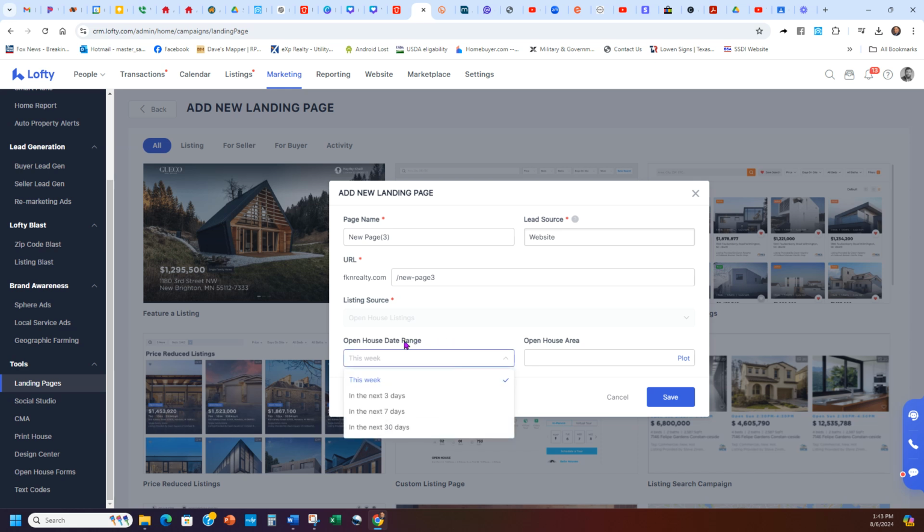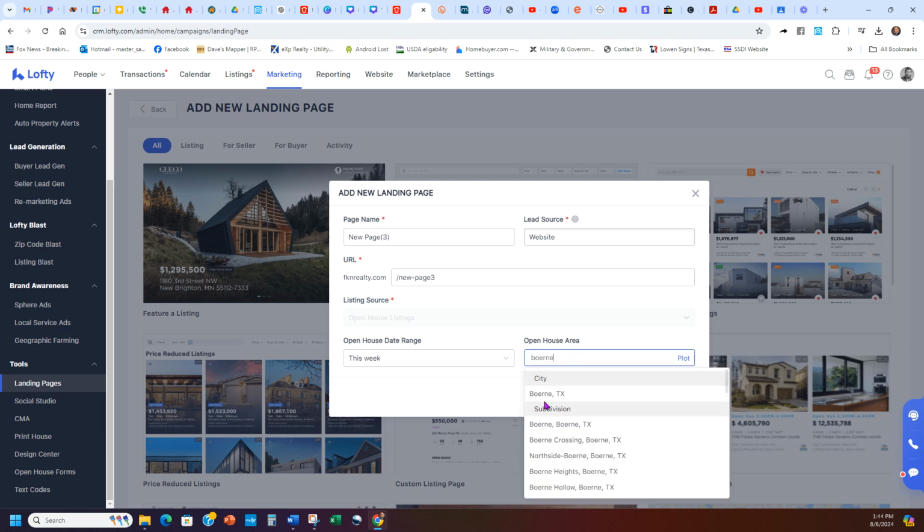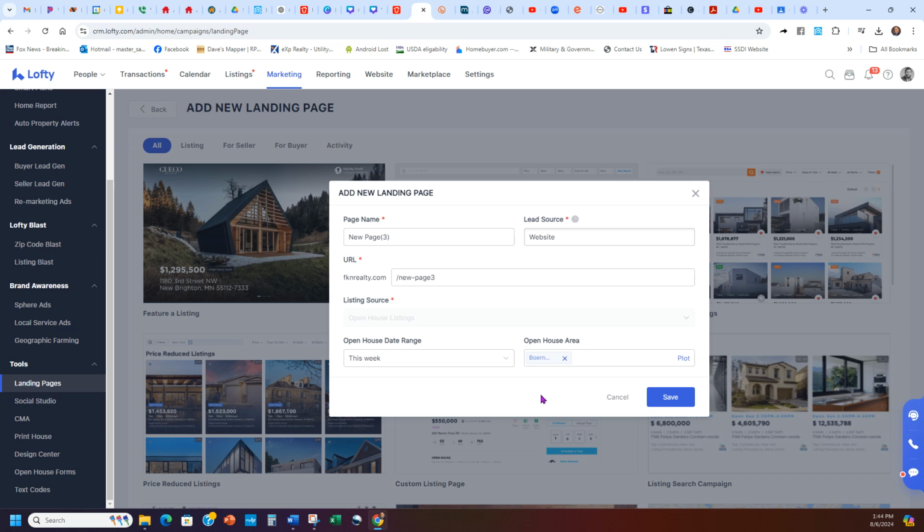Very simple. I can pick the open house date range, which means I want to do it in the next 7 days. So any open houses that will be in the next week, any open houses this week, I want to do it for this area. I was in Converse, San Antonio. Let's pick a different area, Bernie. Any of these times we can pick any area you want, as long as they're in your featured areas that we talked about in the other video. So then again, the page name would be Open Houses Bernie. Very simple, and then I just hit save.